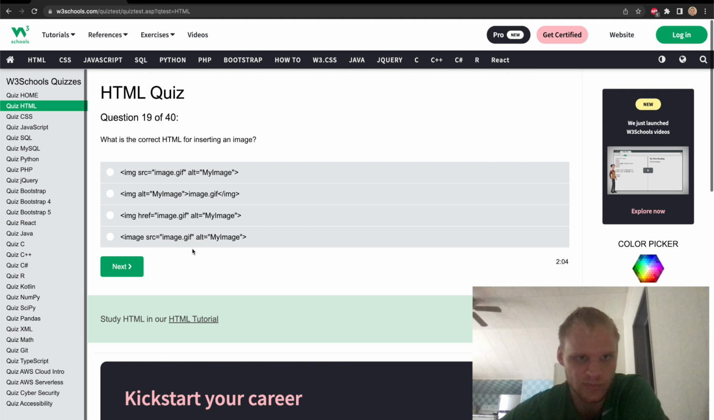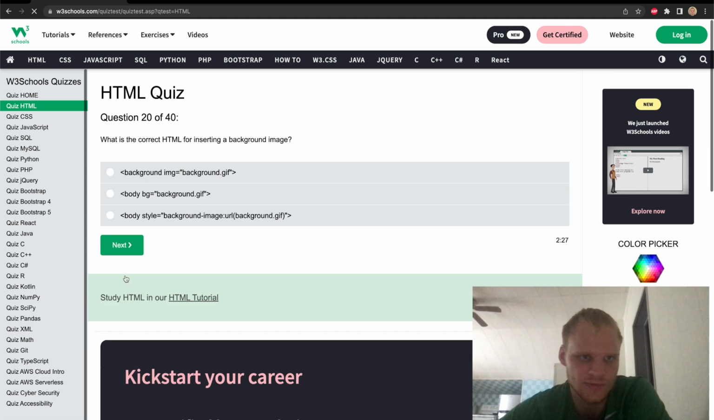What is the correct HTML for inserting an image? Image source, image.gif with an alt. Pretty sure this would work fine. Yes, source alt, but this one would also work. Why are these the same? What the fudge? Oh, I know, this one's image, like spelled out. Yeah, the first one's good. What is the correct HTML for inserting a background image? We can do body style background image like so.